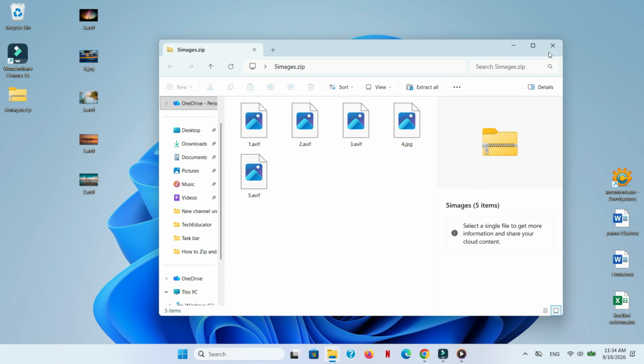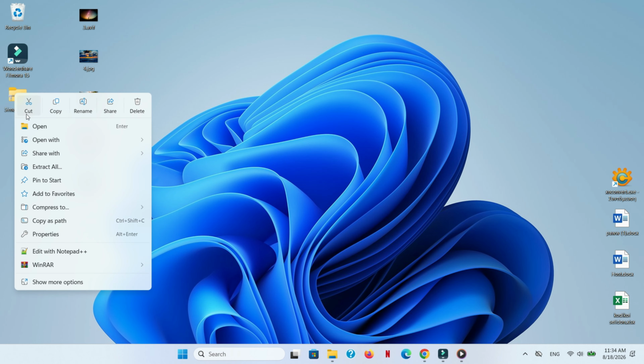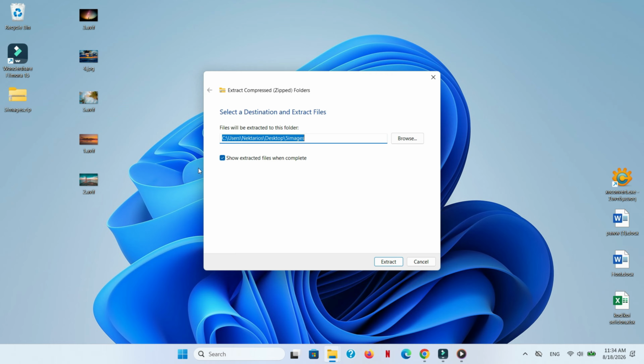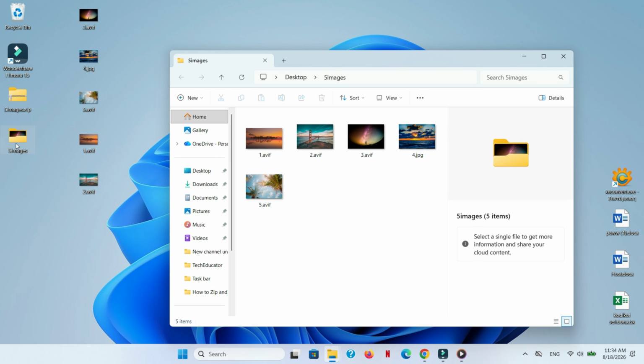Step 4. Uncompress the images. Now let's extract the images from the zip file. Close the zip window and right-click on My 5 Images zip file. Select Extract All. Windows will ask where you want to extract the files. For this example, I'll leave the default location and click Extract. Windows will now create a new folder and extract all 5 images into it.